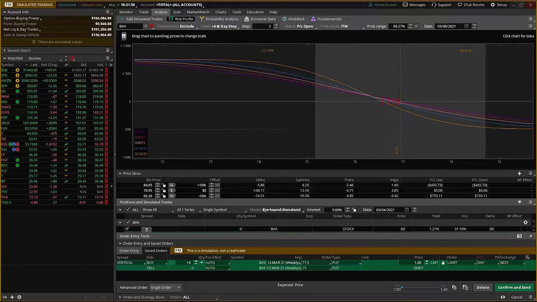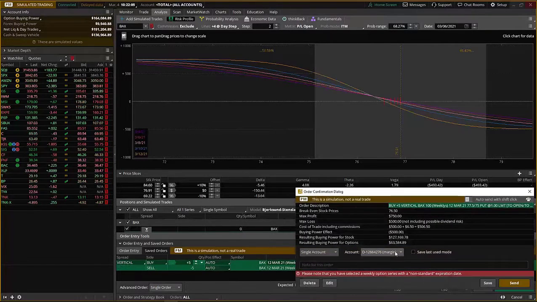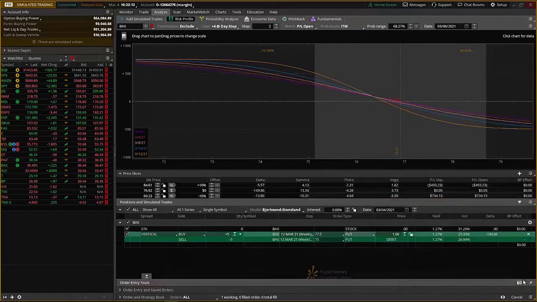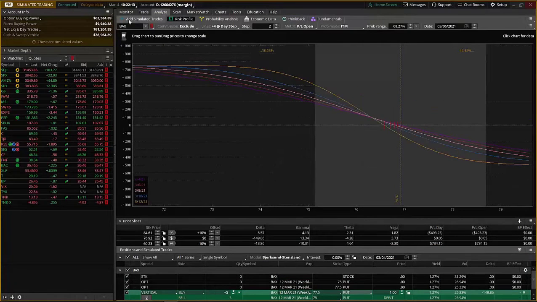Let's go ahead and place this, and let's see if I can't find a bull. It's only been about 20 minutes. Okay, cool. So limit order, 5 contracts for $1, confirm and send. All right, let's get that out there working. And let's look for another trade.